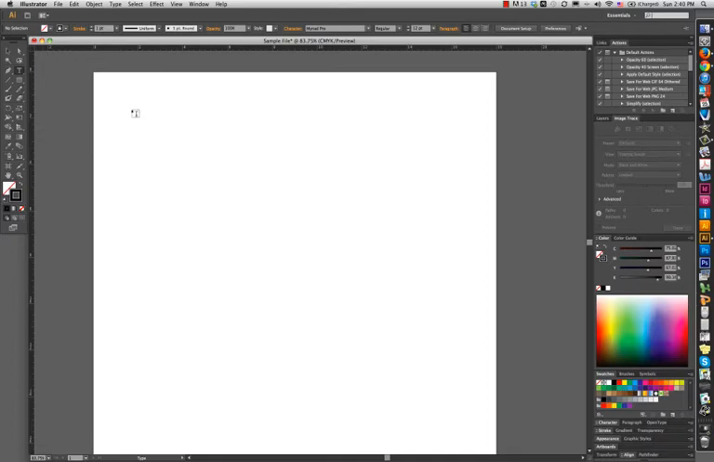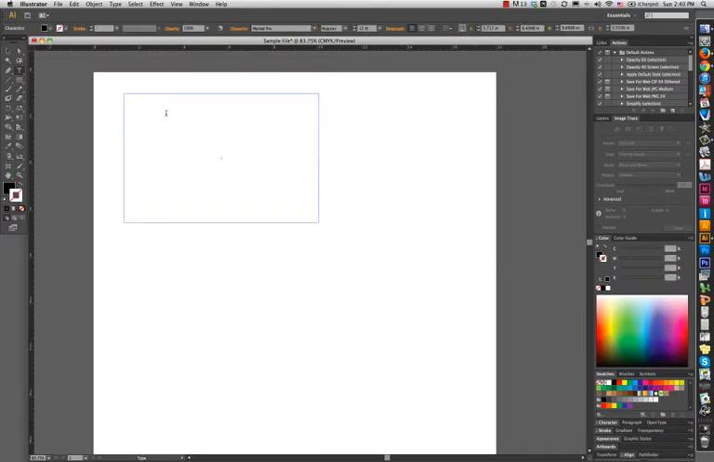And there are two ways to create type. One is, once you've activated the type tool, click and drag to create a box in which your text will then go. So then if I start typing in here, I should have made a smaller box, it's going to wrap the line as soon as I hit the edge of that box.